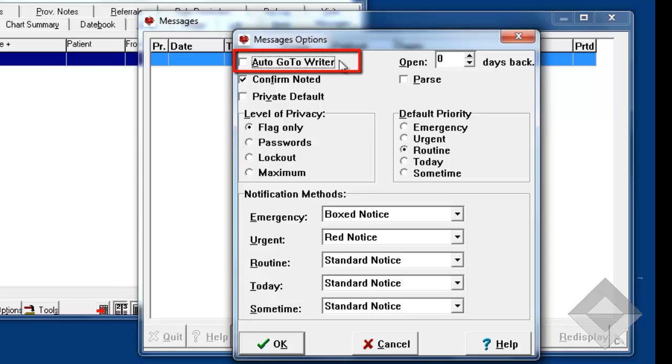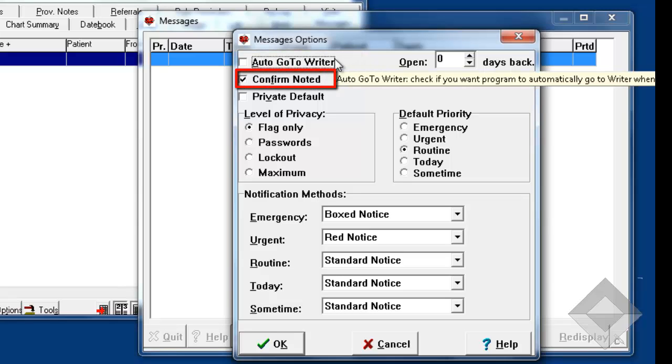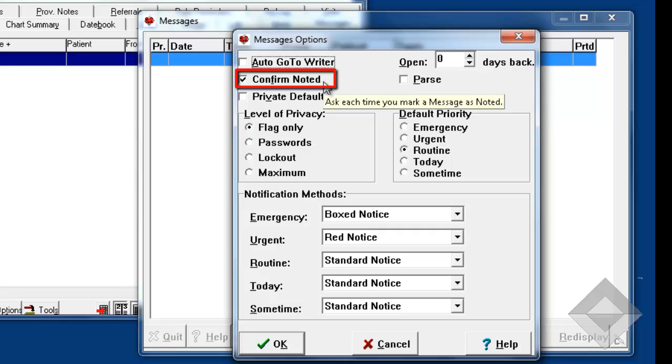Check Auto Go to Writer if you want the program to automatically open the writer when you go to edit the text of a message. You can then use all of the capabilities of the writer when constructing your message rather than simply typing in text. Check Confirm Noted if you wish to be asked if you are sure that you meant to note something when you press the Noted button. Otherwise, you only need to press the Noted button without answering yes.